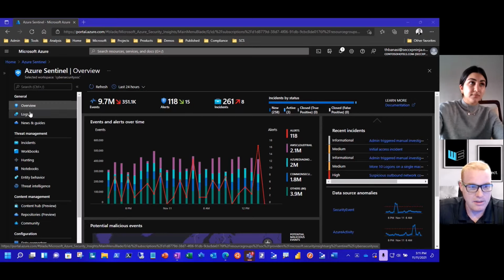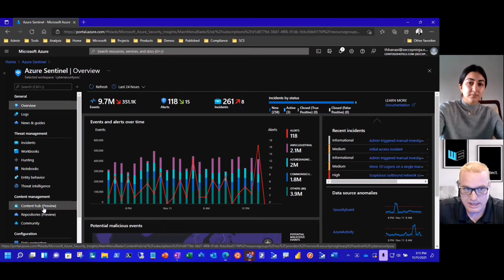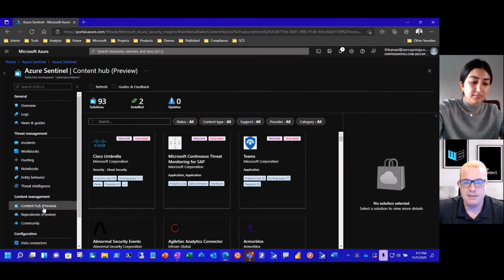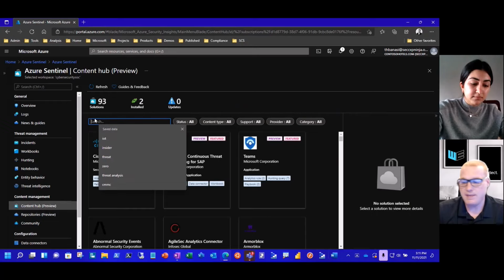So when I come in here, I'm going to roll down to Content Management. This is our Content Hub, which we just announced during our annual Ignite conference. Content Hub is a security marketplace of domain-based solutions. So instead of me having to say, okay, I'm going to do Zero Trust and CMMC or whatever the framework is, in the past I'd have to figure out which analytics apply, what hunting queries, workbooks, notebooks, and connectors. There's kind of a lot to it.